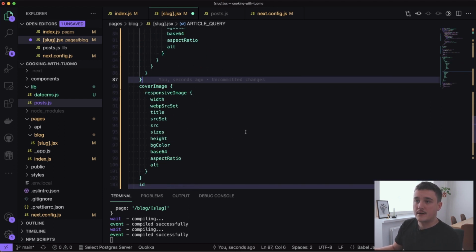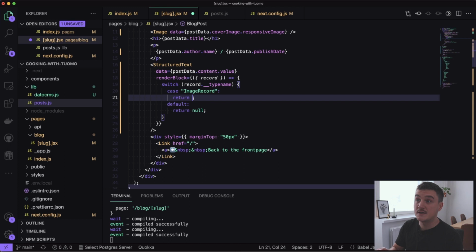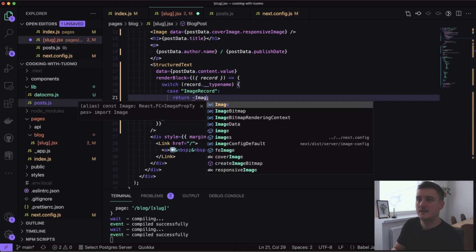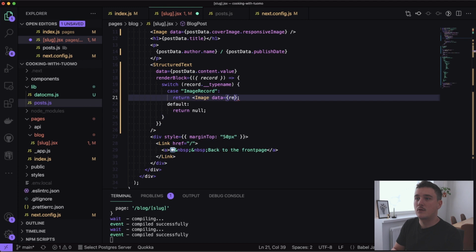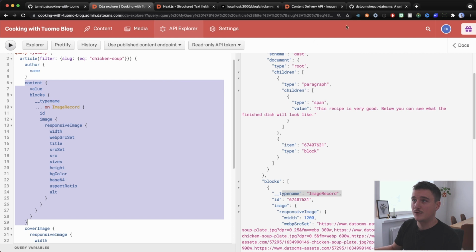So now our query should be okay, but we still need to modify the structured text render block. And what we need to do is, instead of checking for the image block, we want to check for the image record, as it was our block's name. And then instead of using the HTML image element, we want to use the DatoCMS image component. So I'll add that. So image and data is the record.image.responsiveImage like this. Now let's save this and switch back to the browser and hope for the best.